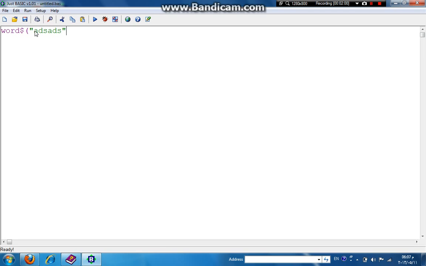These arguments inside can be string arguments, and some of them, in the same function, can be numbers, like word. And notice that if the function name itself, like int, doesn't end with a dollar sign, that means the value returned from the function is going to be a numeric value. Otherwise, if it's like MID$, as an example, that means the value returned is going to be a string value.